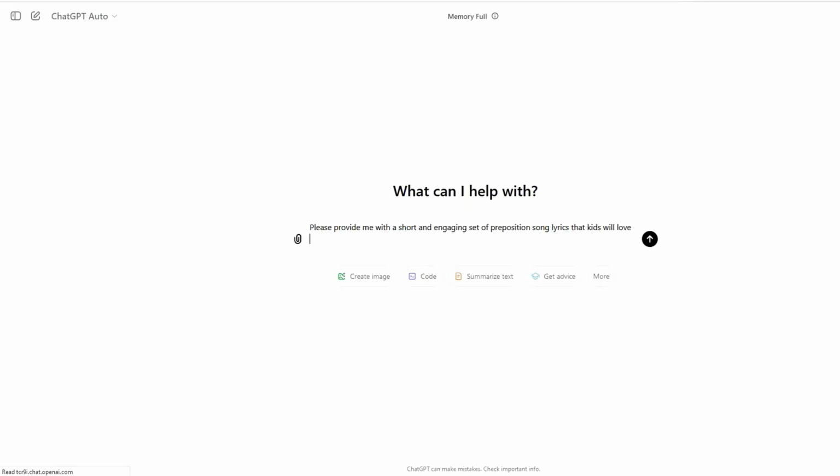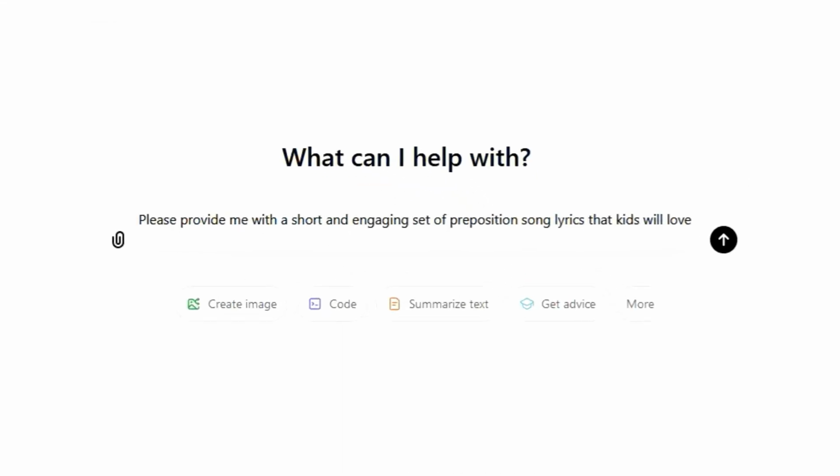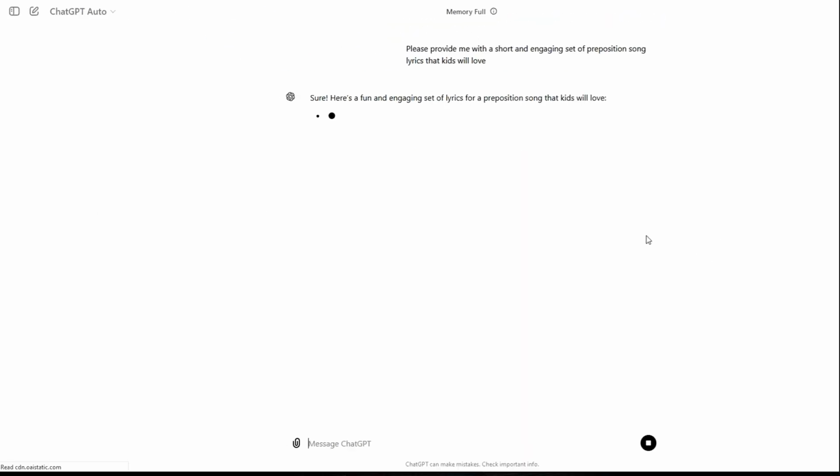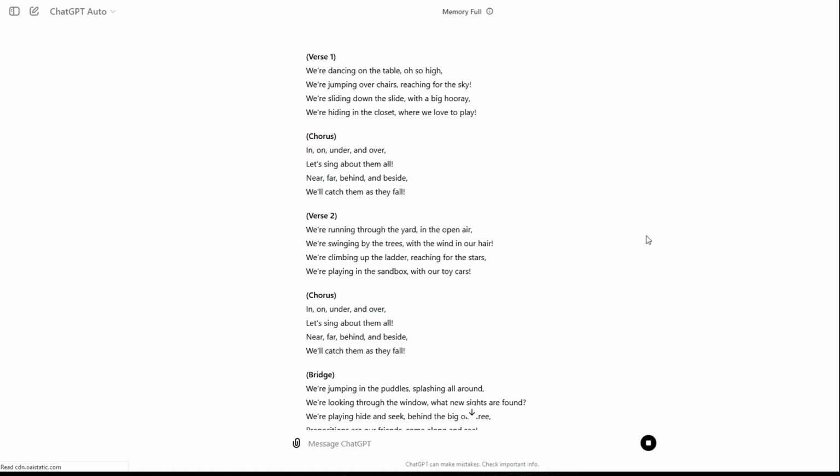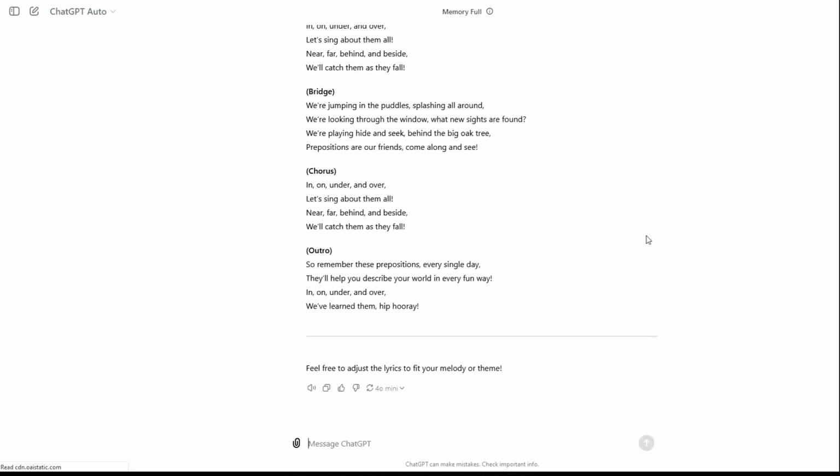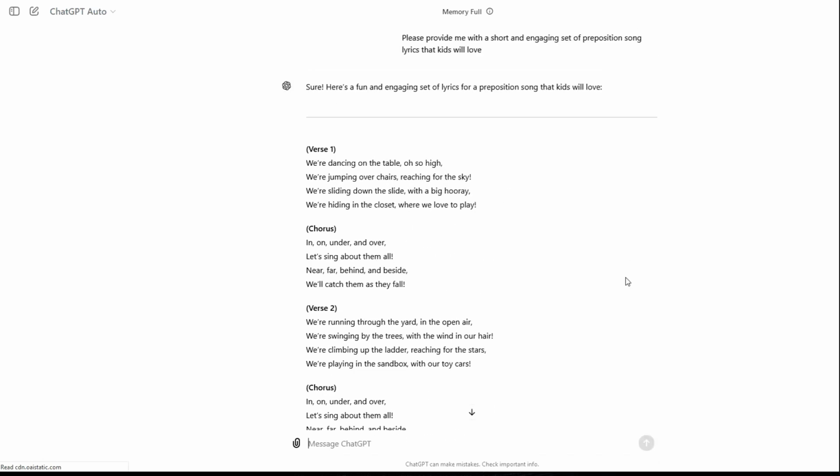Let's start it. So to write a song, I'll first give GPT this prompt. Please provide me with a short and engaging set of preposition song lyrics that kids will love. So as you can see, GPT has provided us with the lyrics about prepositions. You can adjust these lyrics to be shorter or longer if you want.